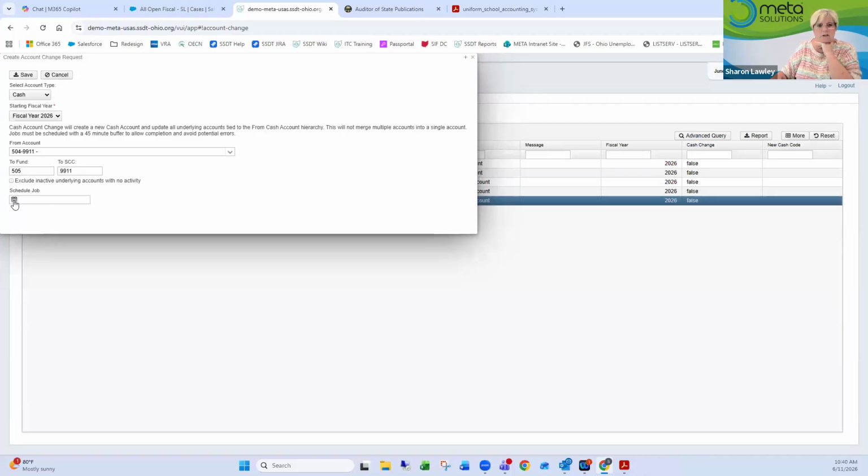You can also schedule this job, like I had mentioned before, because it might run longer and it might take a long time to process. You can schedule this job. It's like, okay, I'm going to schedule it tonight for 10 p.m. Okay, so I can go ahead and schedule this.